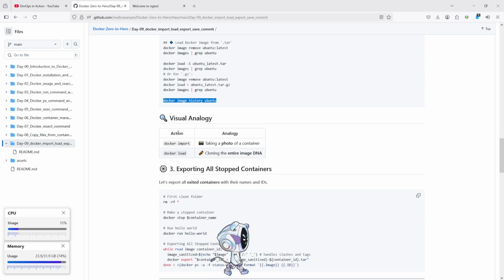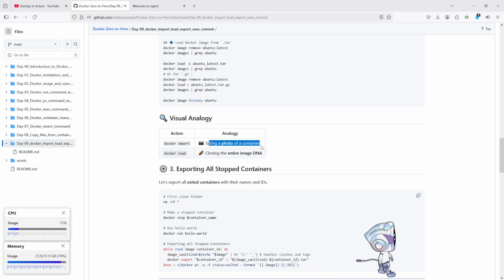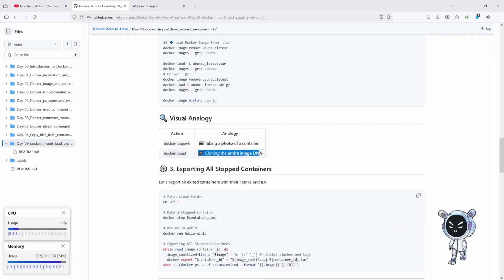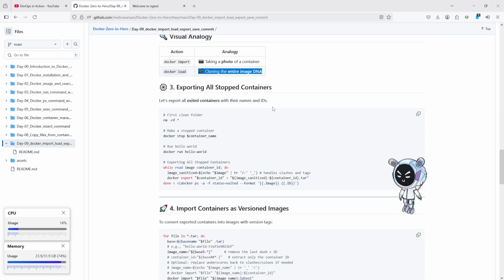Here I did some visual analogy. So docker import, basically what it does, it takes a photo of a container, but docker load is cloning the entire DNA of the image, right?